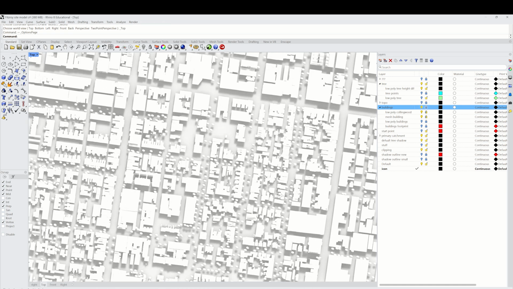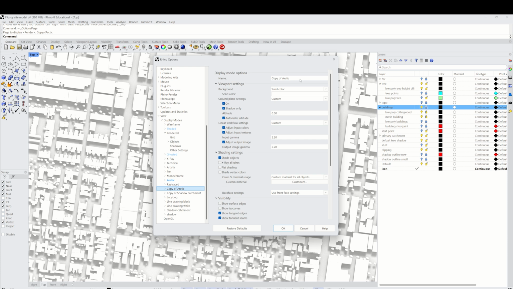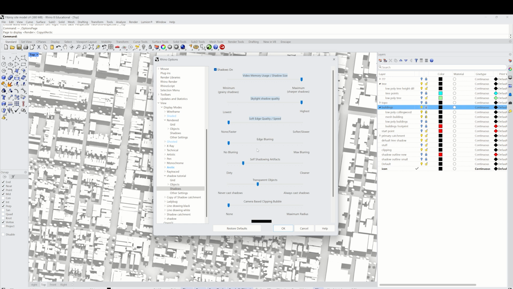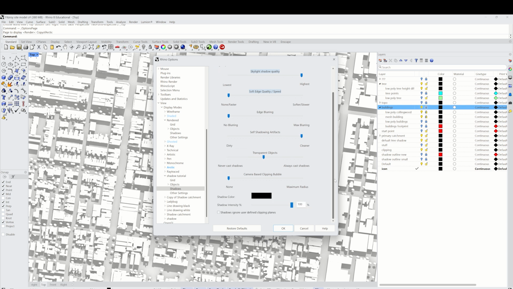Go back to display options. In the copy of Arctic, we'll give it a name. Let's name it shadow tutorial. Open it up, go to shadows. First, skylight quality, make it the highest. Soft edge quality to fastest. Max blur, just choose no blur. Dirty cleaner, we'll make it all the way to the cleanest. And transparent object, we'll just leave it like that for now.